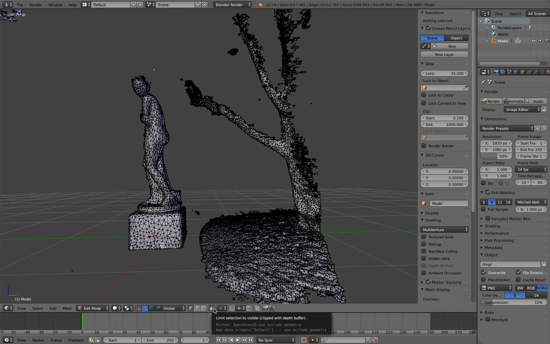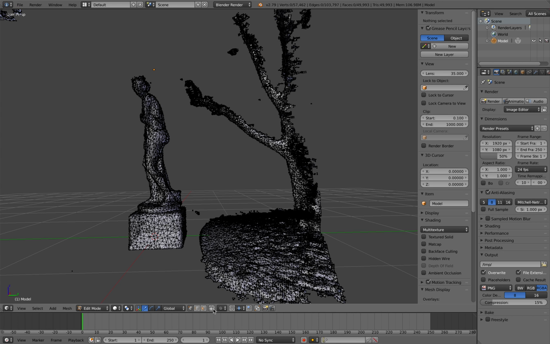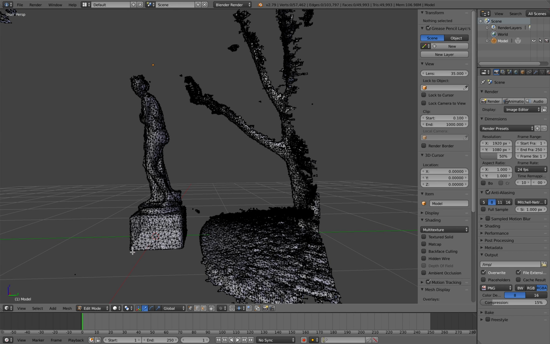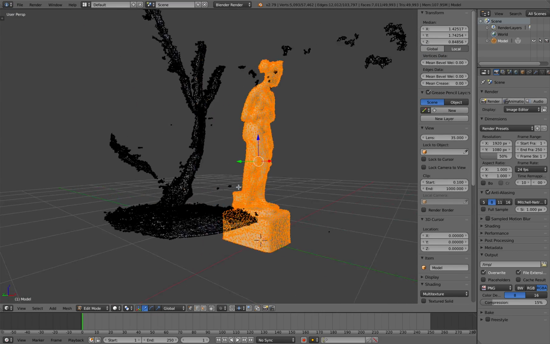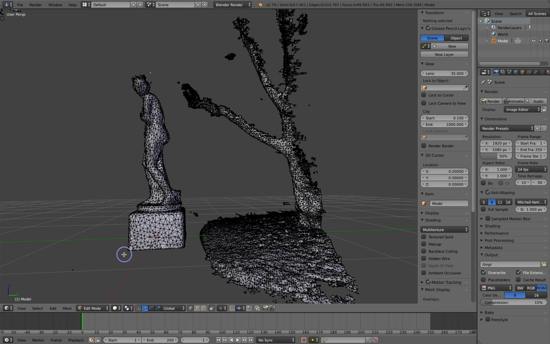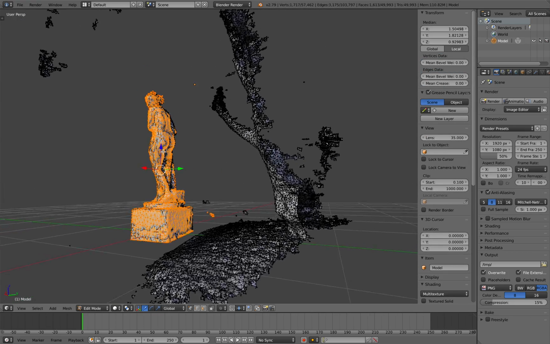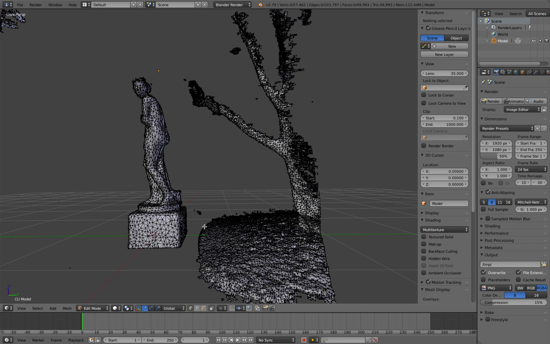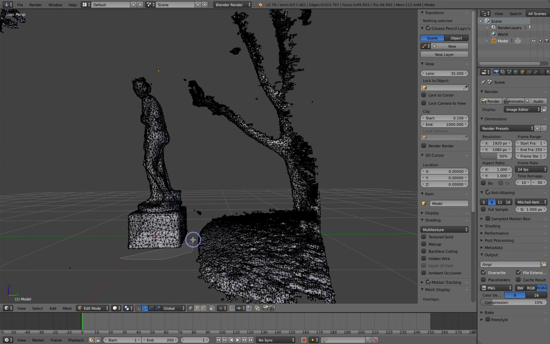So I'm gonna turn this off, because I want to be able to select all the points. I'm gonna hold control and lasso select the mesh like that. So it's selecting the mesh properly. If you have this turned on and you hold control and select, you're gonna select only the points that are facing the camera. But if you have this off, it's gonna select all the points. All right, something like that.